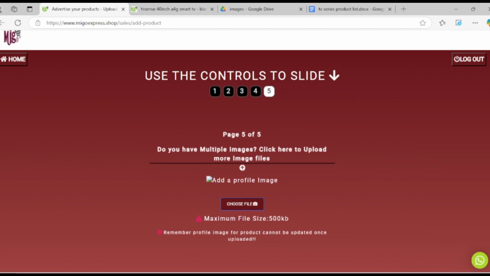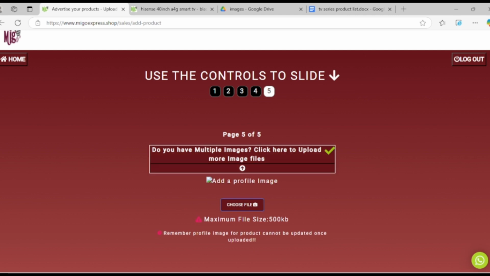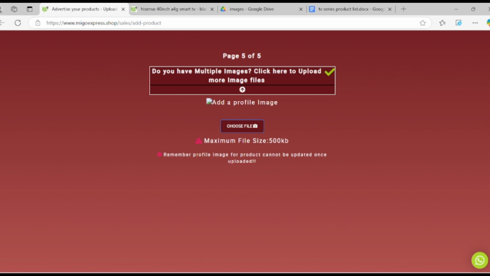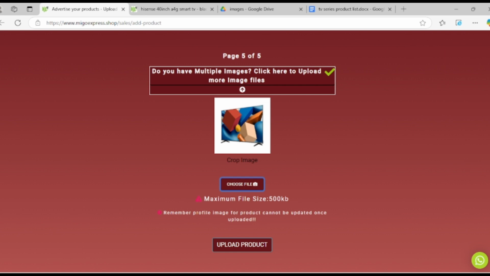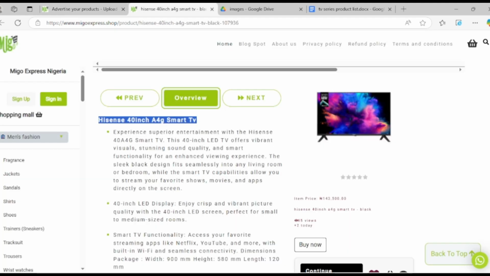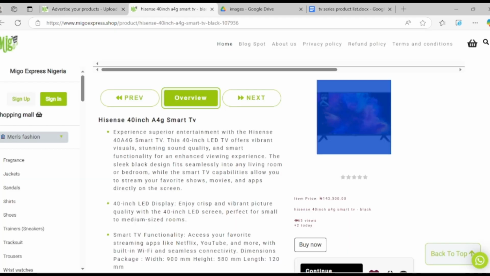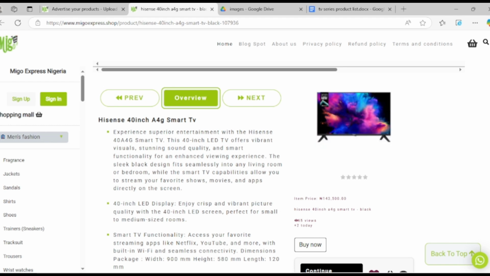Now, step 5. So do you have multiple images? Click here to upload multiple images. So yeah, we downloaded multiple images, so we're gonna add that. And then now we want to choose the main profile image for the product. All right, so this is like the image that will be displayed here. So this is the profile image, this image here. This is the profile image.